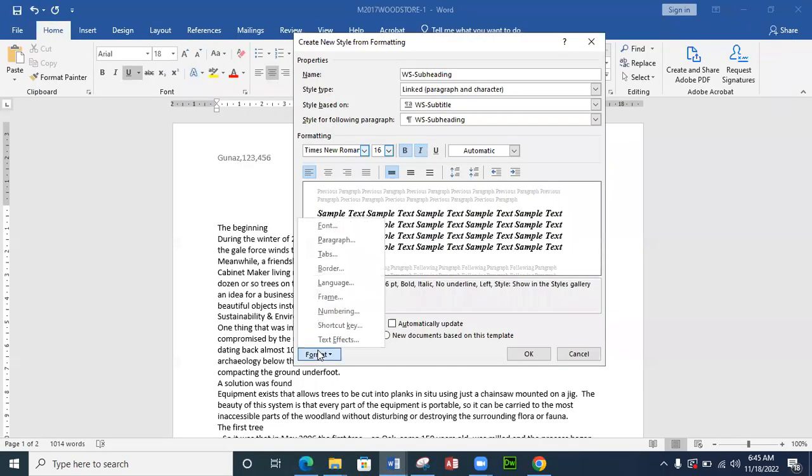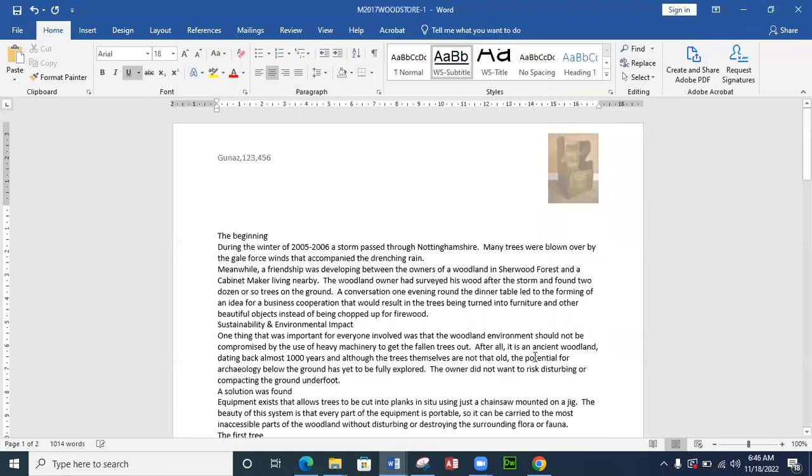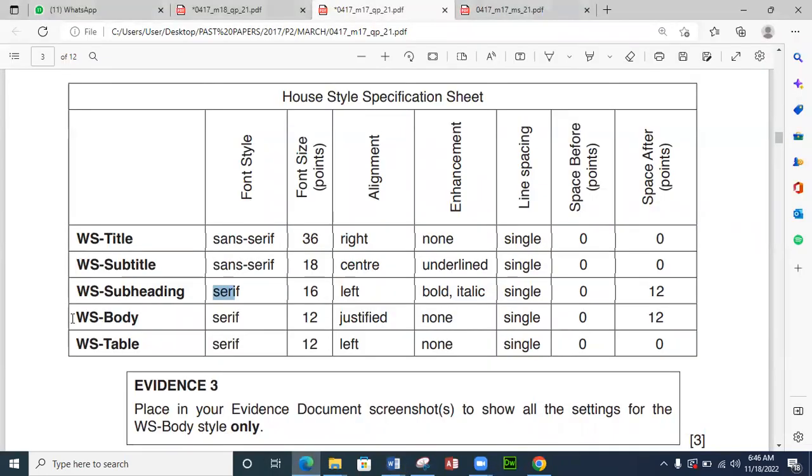Okay, click on format, paragraph. Line spacing is single and spacing after is 12. Make it 12. Okay. Again, we are done with the style. Next style is body. I will just copy the name.